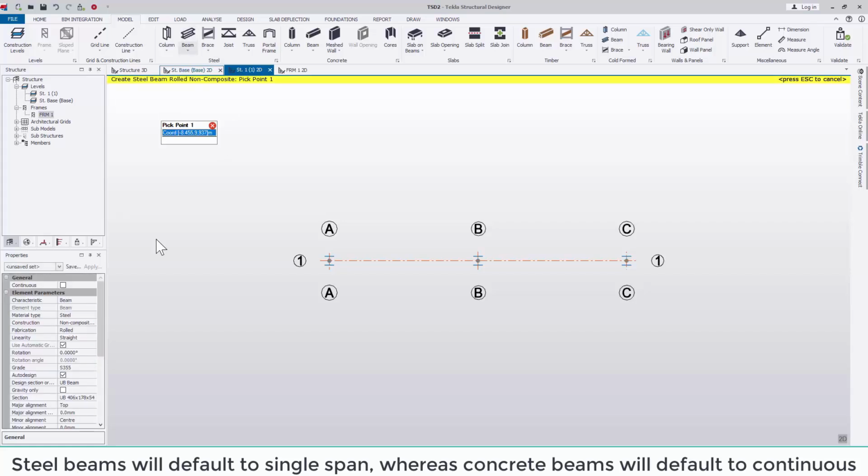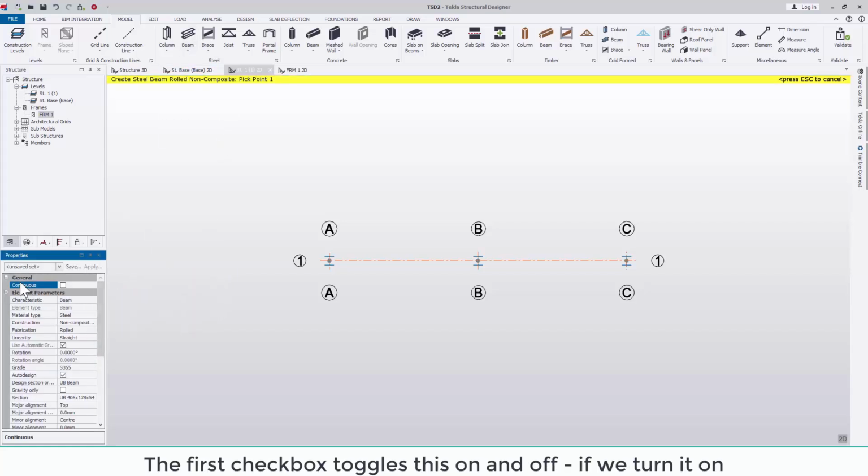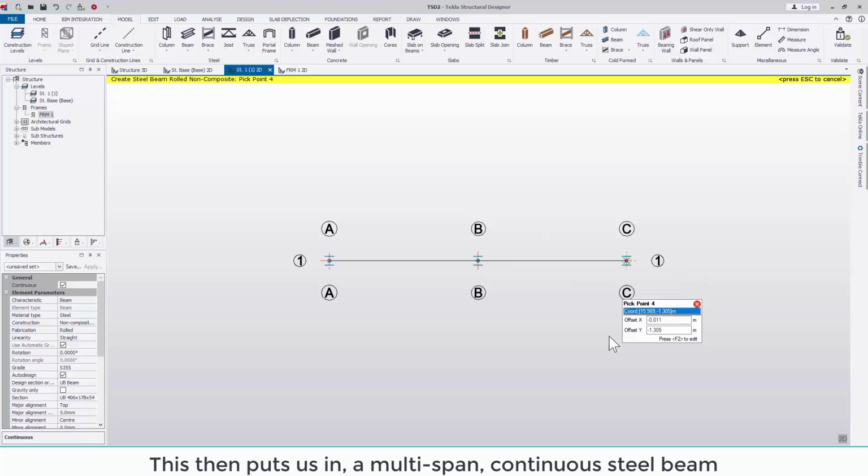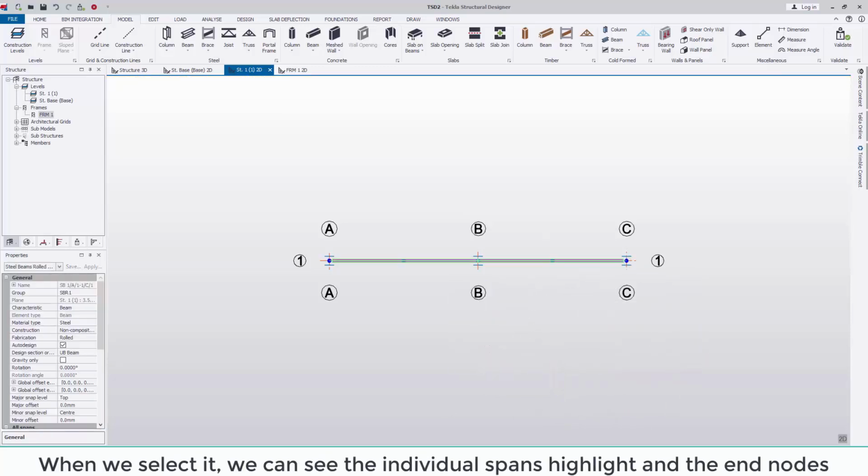Steel beams will default to a single span, whereas concrete beams will default to be continuous. The first checkbox toggles this on and off. We can window or click the individual points, double-clicking the last point to complete. This then puts in a multi-span continuous steel beam.